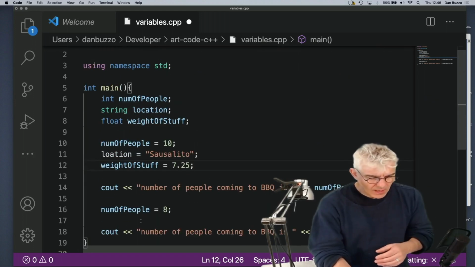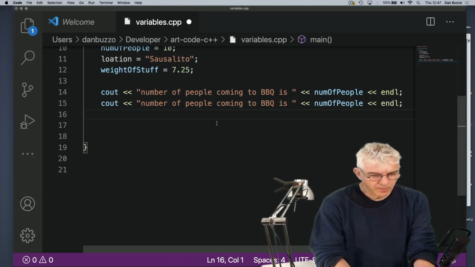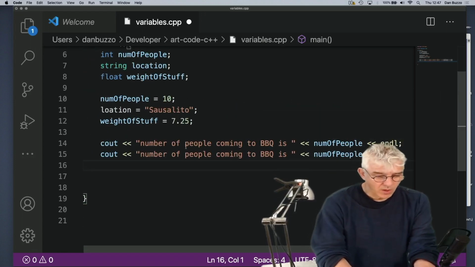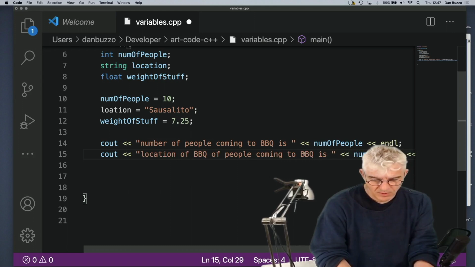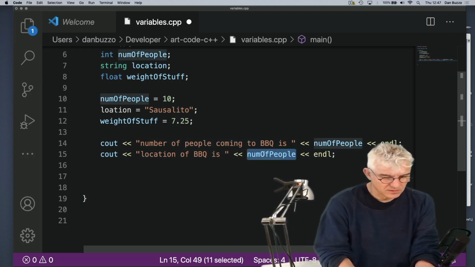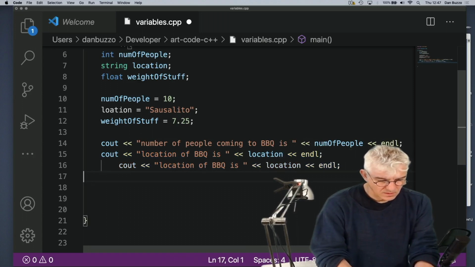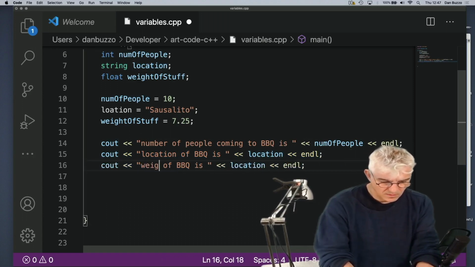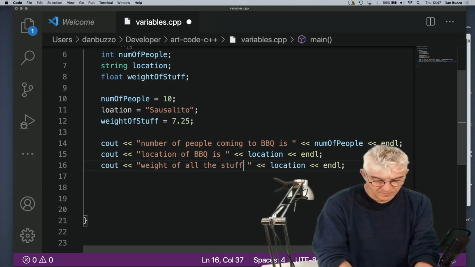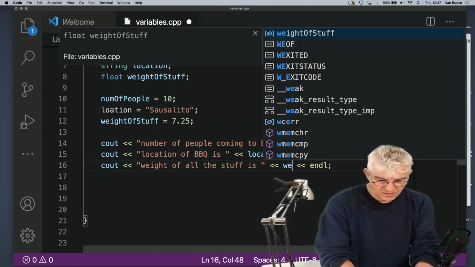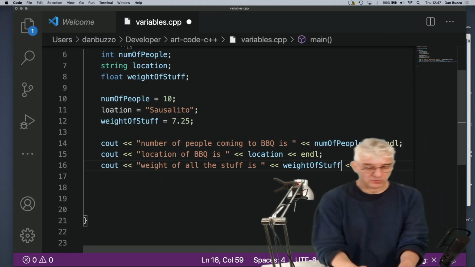So get rid of these lines down here. Number of people coming to the barbecue is blah, blah, blah. Location of barbecue is location, and weight of all the stuff is weight of stuff, and then actually what I'd like to do to make it tidy is put kg on the end so it shows that it's in kilograms.